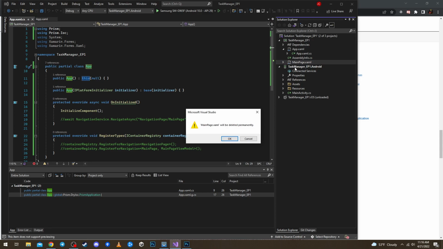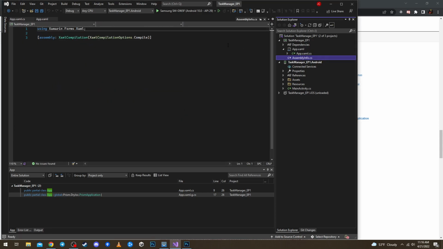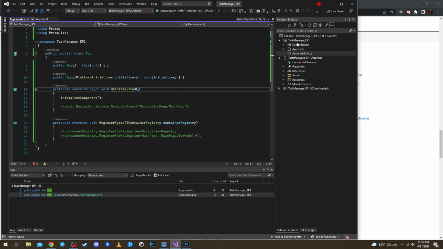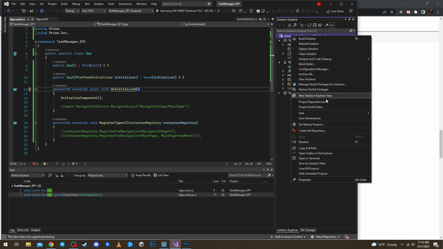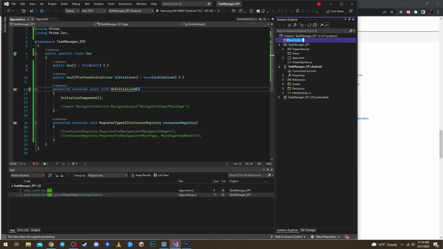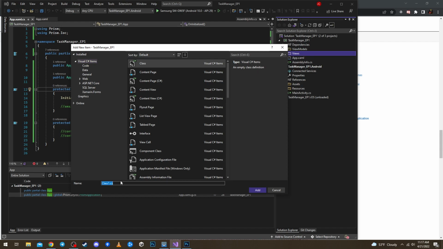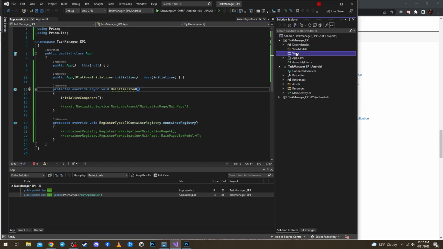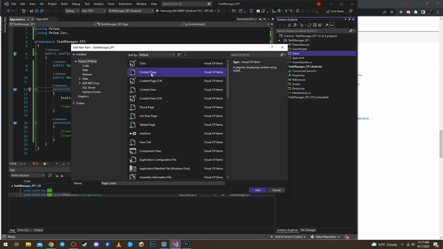and let's now start by deleting the original main page and let's start by structuring our project properly. First of all, let's create two folders. One is for views and the other one is view models. Sorry, not the new solution item, but the new folder, view models. Okay, in our views we will add our first page. Let's call it main page. Sorry, not a class, but content page.